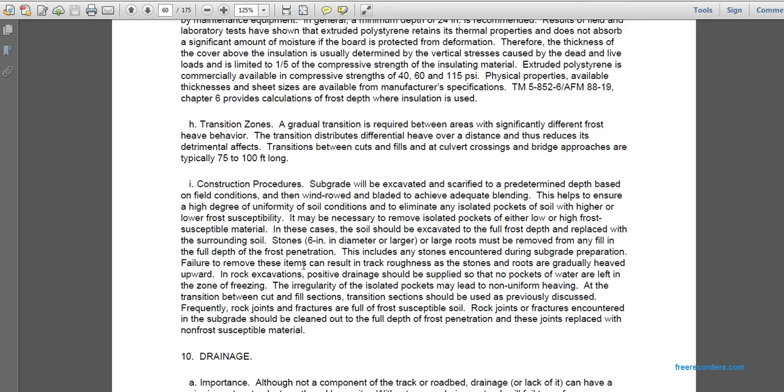Stones 6 inches in diameter or larger and large roots must be removed to the full fill depth of the frost penetration. This includes any stones encountered during the subgrade preparation. Failure to remove these items can result in roughness, as stones and roots are gradually heaved upward. In a rock excavation, if possible, drainage should be supplied so that no pockets of water are left in the zone of freezing. Irregularities such as isolated pockets may lead to non-uniform heaving.